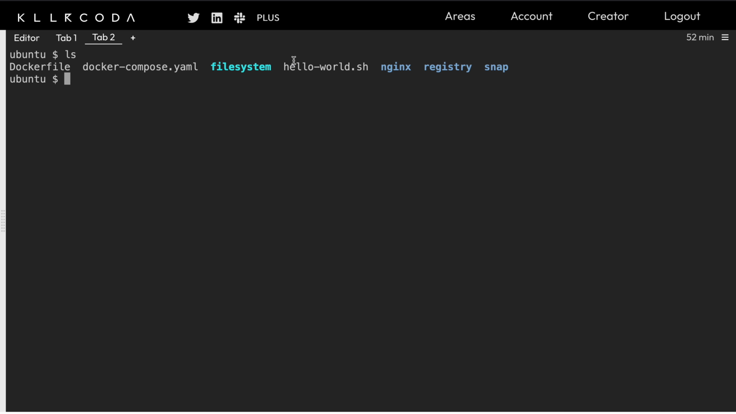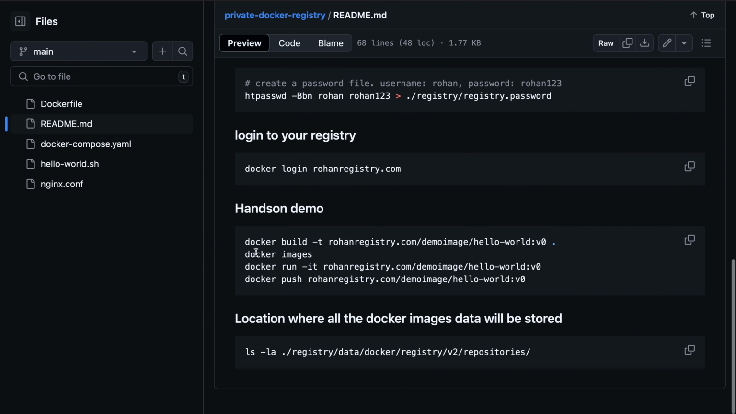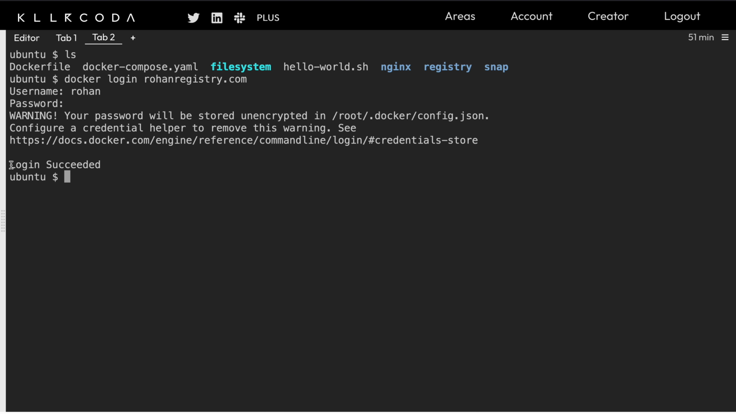Let's execute or build this file. First I should log in so that we can be sure everything is working fine. After executing docker login with the server name or domain name, just for this demo, we just have to pass the username and the password. Here you can see that login succeeded.